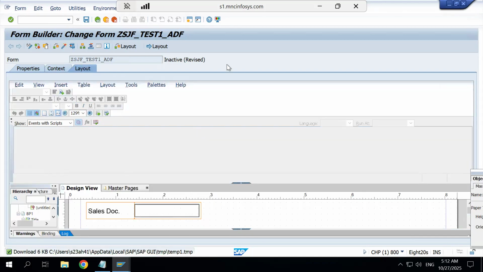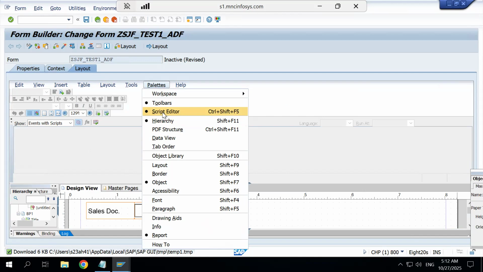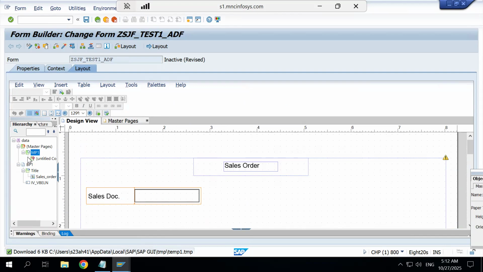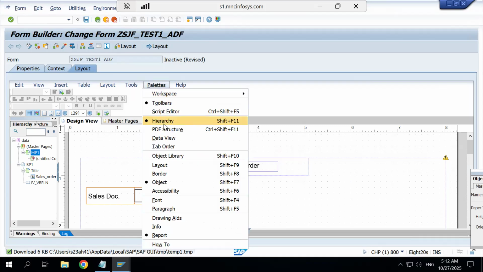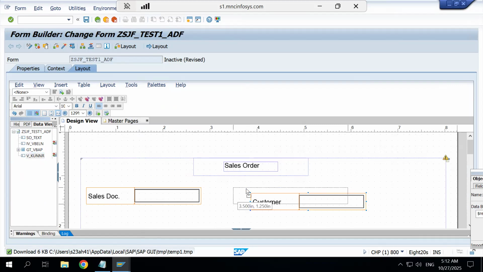The script editor I don't want as of now, so I will deactivate it. And now here I want to add the customer number also. So where is the customer number? We have to go for data view, but data view is not available here. So what we have to do? We have to go for palettes and data view will be there. So we have to set this data view. Now data view came here, and here we can see IV_VBELN, sorry, V Kunnr, right? So just drag and drop it here. Activate it.